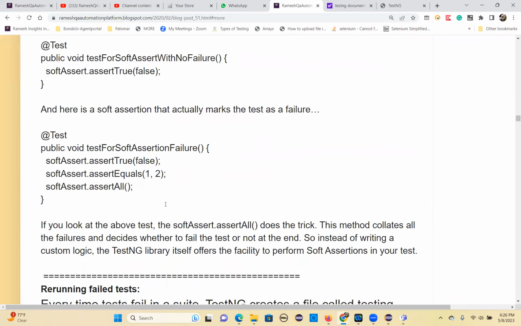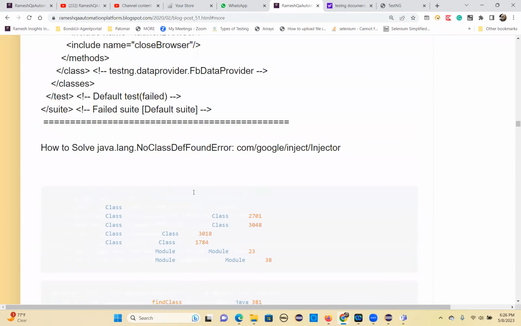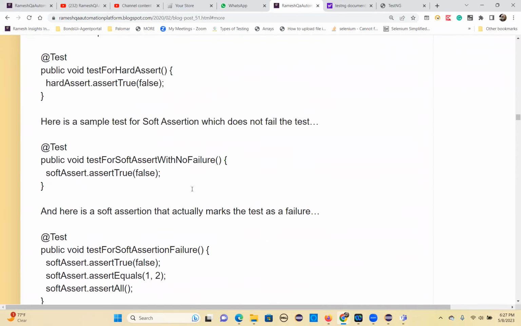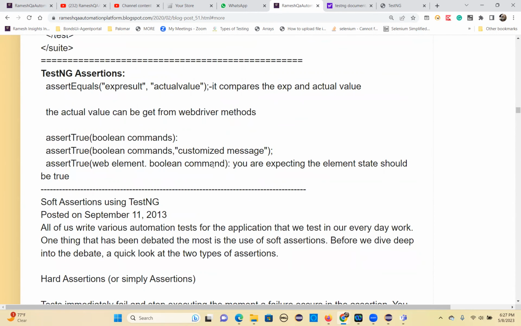Then the last one, we have assertions. We have two types of assertions: hard assert and soft assert. And these are all hard assertions: assert equals, assert true. Hard assertions are basically, assert equals will compare the expected result and the actual result. For assert true, you have to give a Boolean condition. These are all static methods in the assert class.